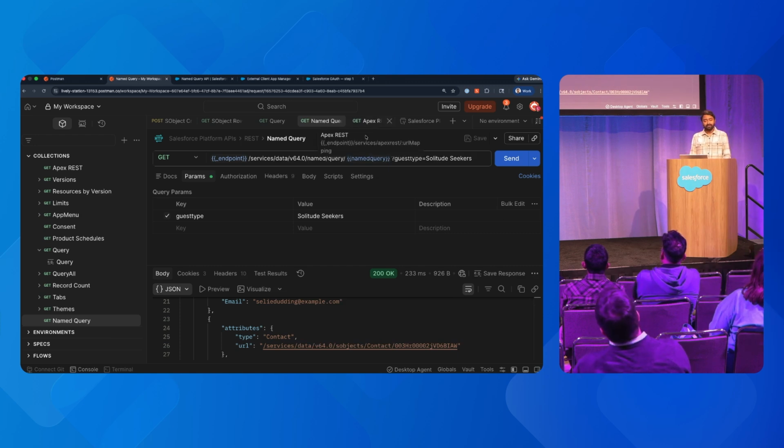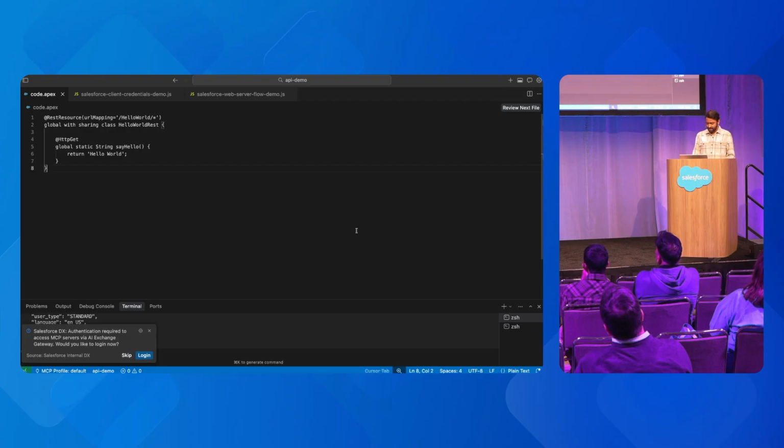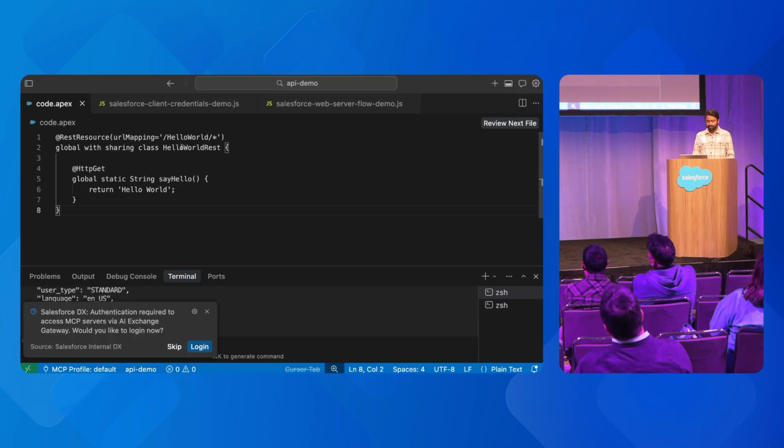And finally, I spoke about Apex REST, which is your Apex classes that can be exposed. And within your Apex class, you can add any functionality that you want. What I have done is actually pretty simple. I have a simple class and I'm just returning a hello world. I mean, it can't get simpler than this.